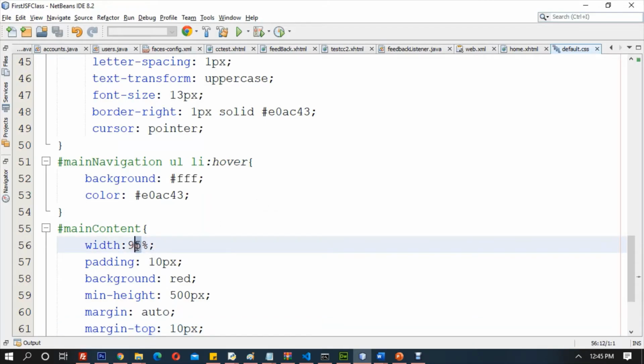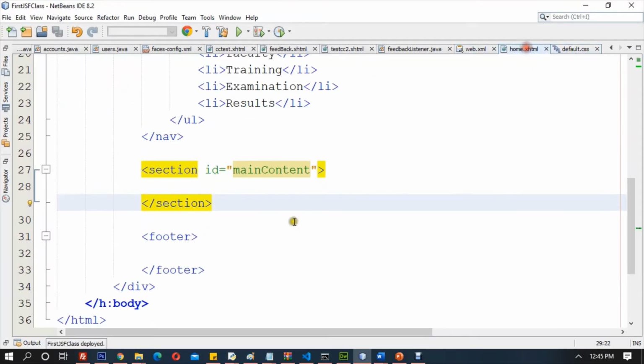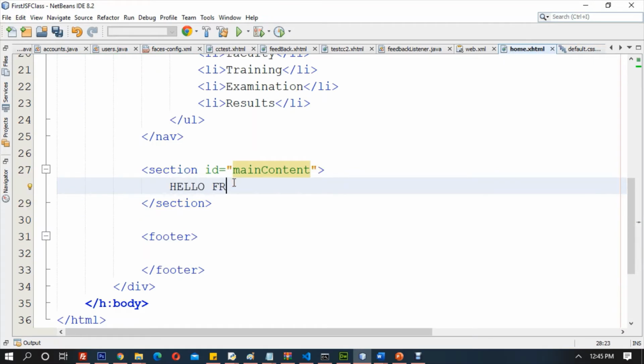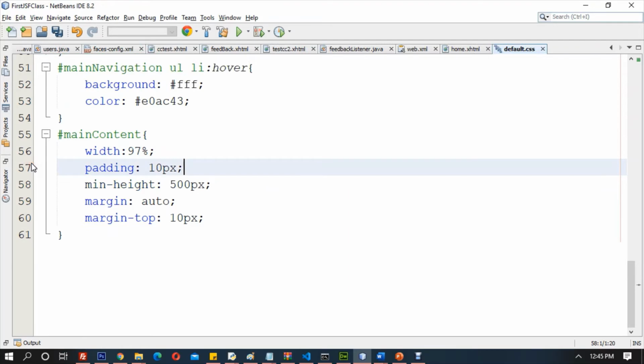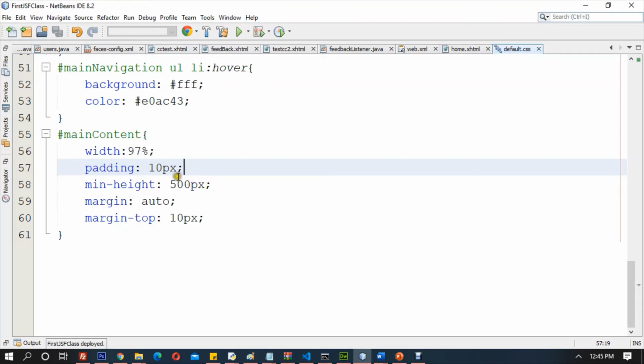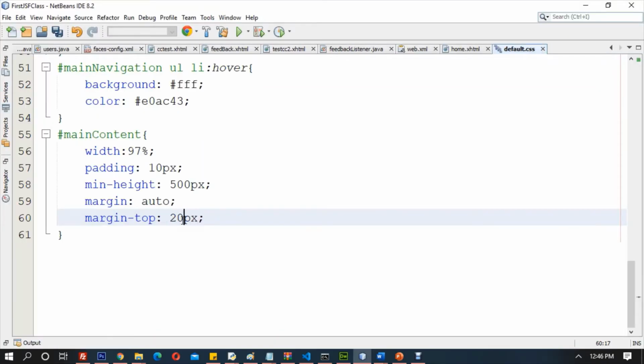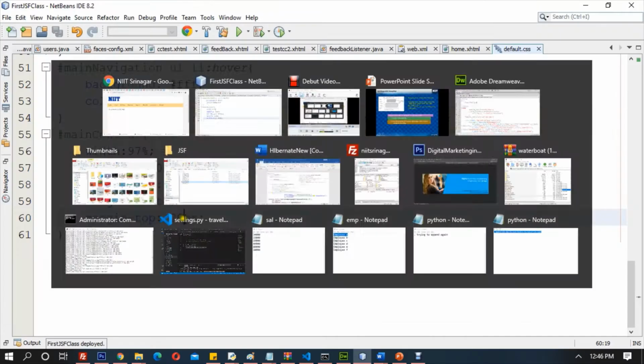So now let's change it to 96%. Let us change it to 97%. And it also has some padding. Fine, so let me go ahead and say hello from the home page. It works absolutely fine. So I don't need the background red because I was checking it just to check the content. So we are getting hello from the home page. Absolutely good. Maybe margin top is going to be 18 pixels. Right, so maybe 20 pixels. Fine, so it works fine now.